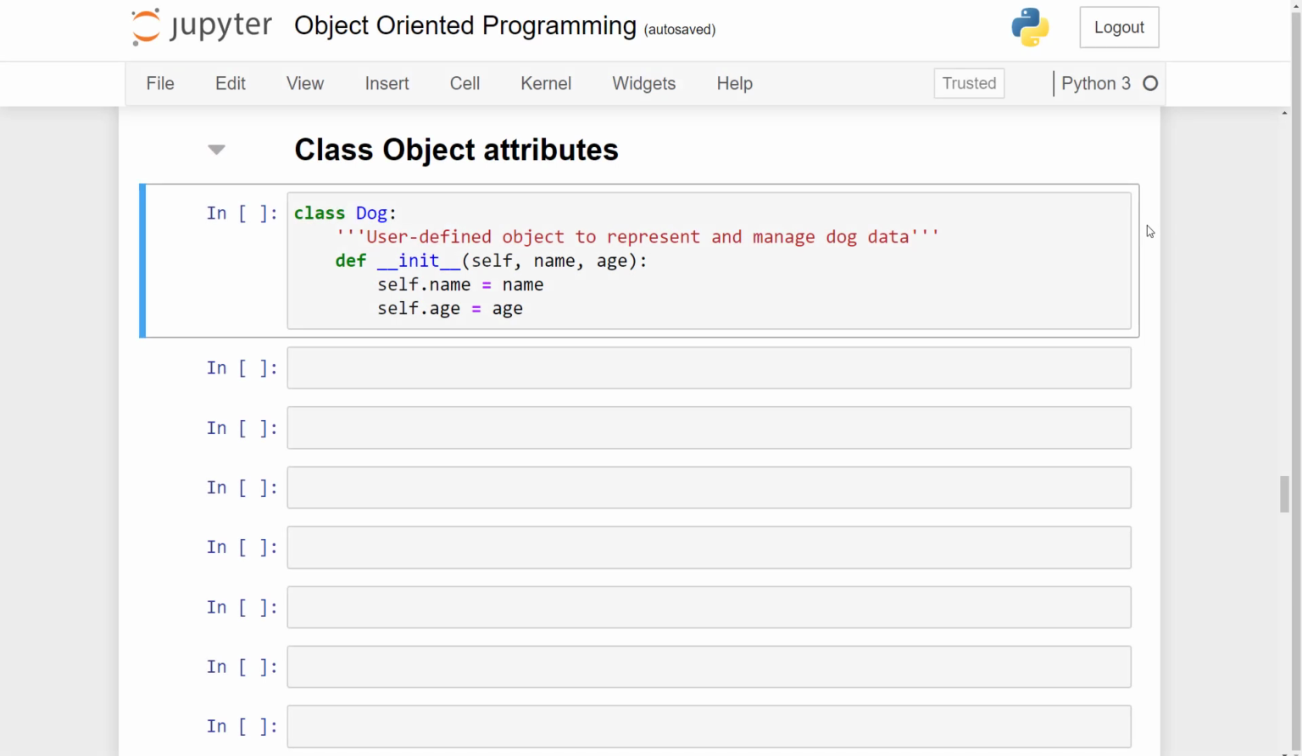So far, we've seen how we can define instance attributes and call upon instance attributes. And in our current dog class, we've defined an instance attribute called name and an instance attribute called age. In this video, we're going to take a look at what are known as class object attributes. And class attributes are attributes that have the same value for all class instances.